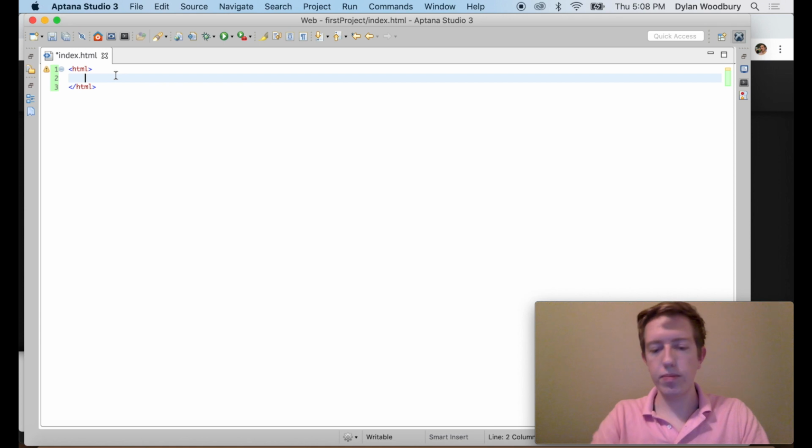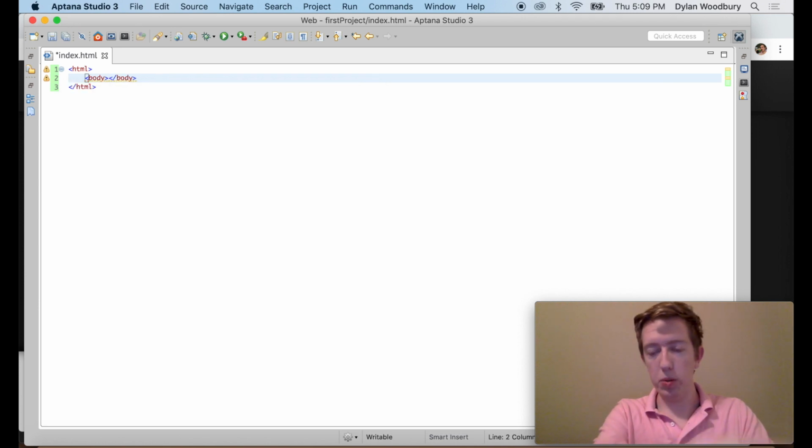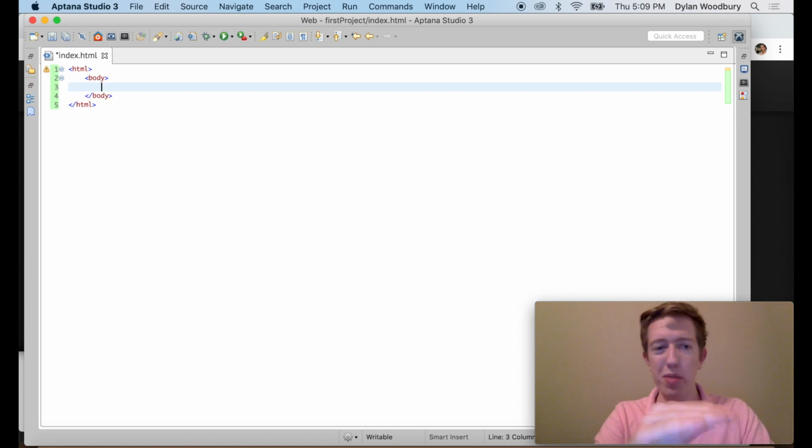So in this HTML element, we're going to need a body element. This is where we're going to store all of our content in the body. So to create a body element, hit the less than sign again, and then type body, and then hit the greater than sign. And then the closing element is added for us, so hit enter. So now everything that goes between these two lines is going to be in the body of our HTML page.